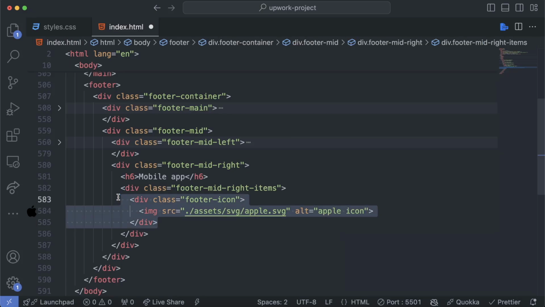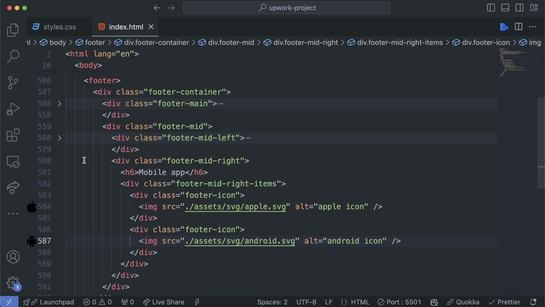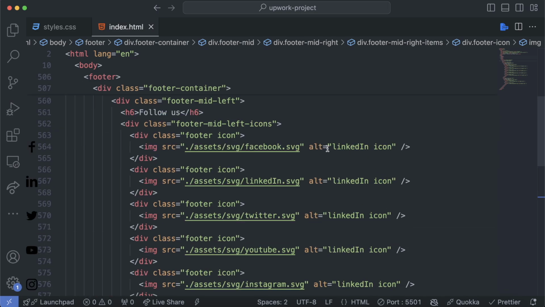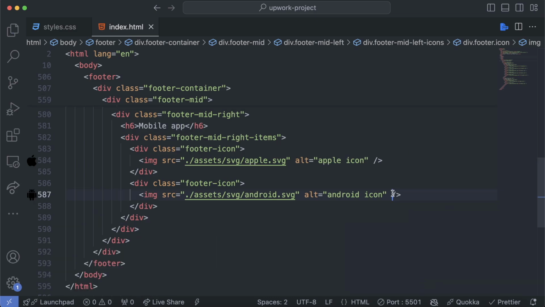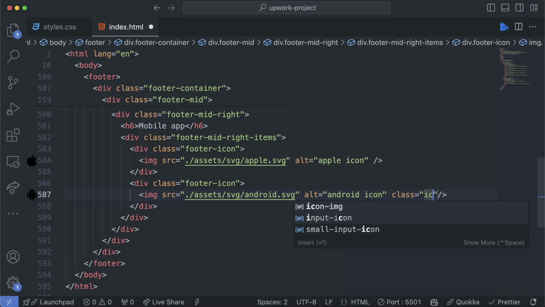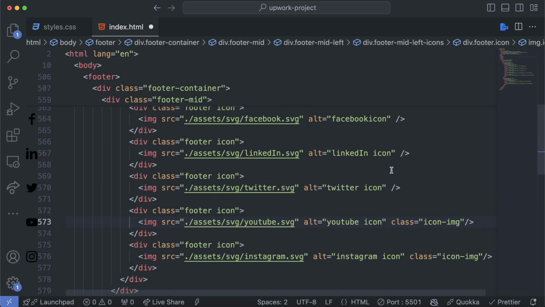Now we can repeat this, change this here to Android, and this should be Android. Now, before we continue, let's go back here. The first one should be Facebook icon. Change this to LinkedIn, this to Twitter, and do the same thing for the rest. Also, remember that all these SVG icons, let's add our general style, which we use, the icon IMG. So we can simply copy this, put it here, here, here, here.